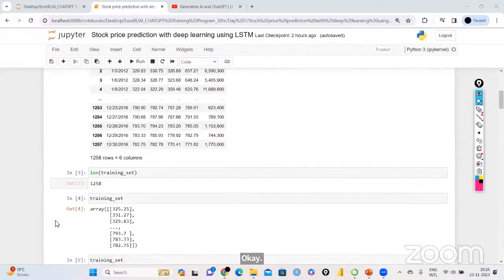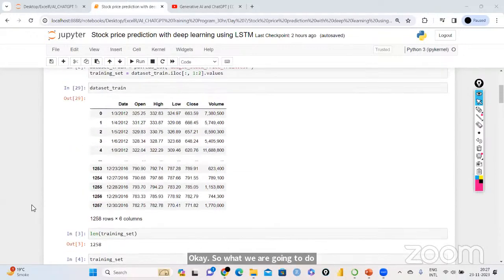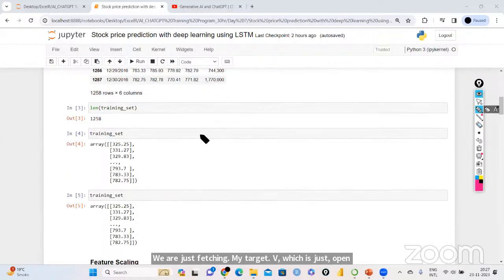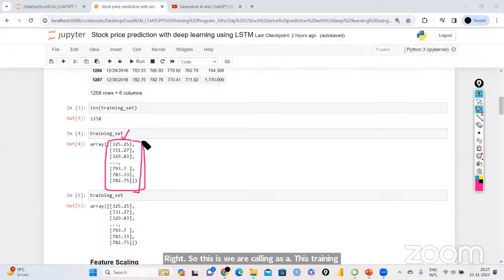So what we are going to do, we are just fetching my target variable, which is this open variable, right? We are calling this the training set as a target variable. And over this variable, we are going to apply the LSTM model.